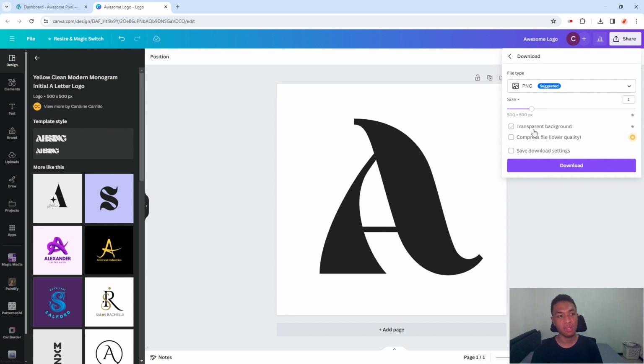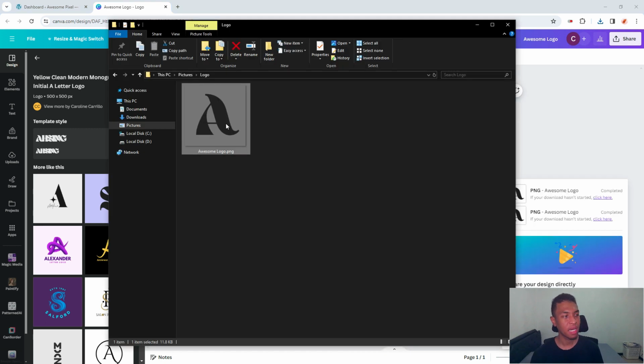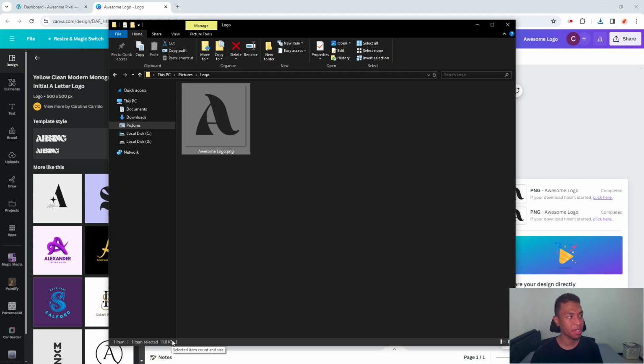I will also enable transparent background. This is the area that I'm going to discuss a bit more later on. But for now, for a demonstration, I'm going to pick a transparent background and then click download. Okay, it has been downloaded to my computer, and as you can see, the size is 11.8 kilobytes, or almost 12 kilobytes. It is still considered to be small, but you can make it smaller by compressing the image.